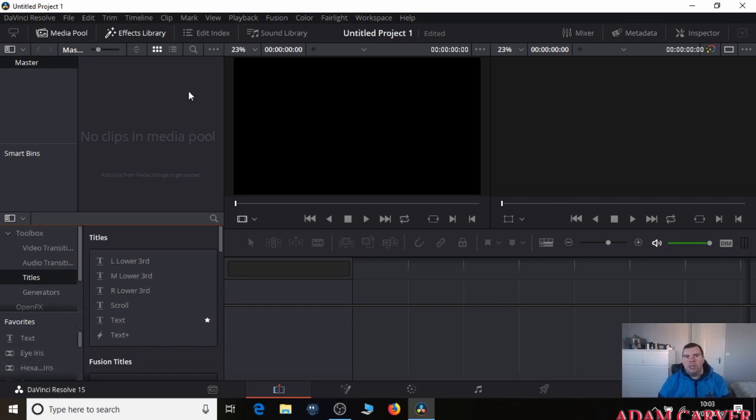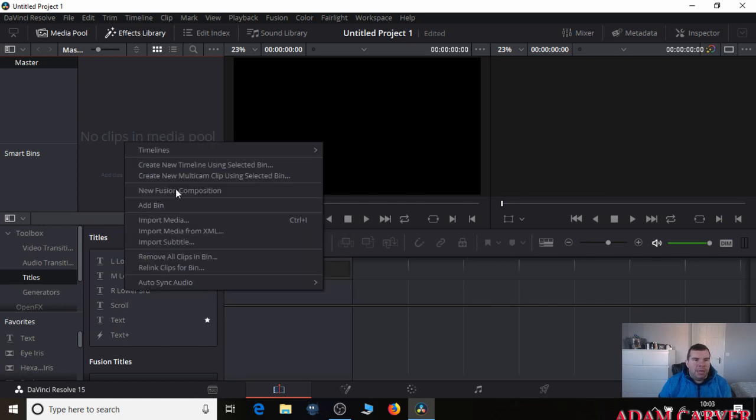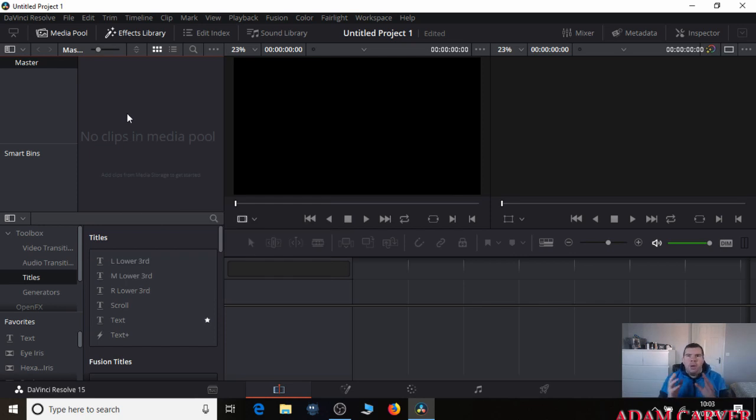So what we're going to do is add some media. So obviously you need to import something to start a project. So what we're going to do is just right click. There's two ways you can do it. You can right click and import media. Now if you do have quite a few things that you're going to be dragging in and transferring across, what you could do is create different bins.